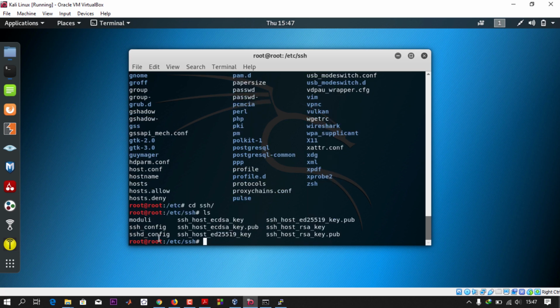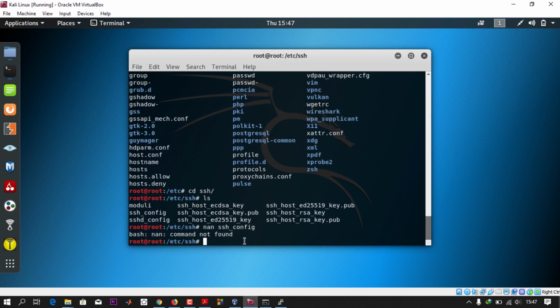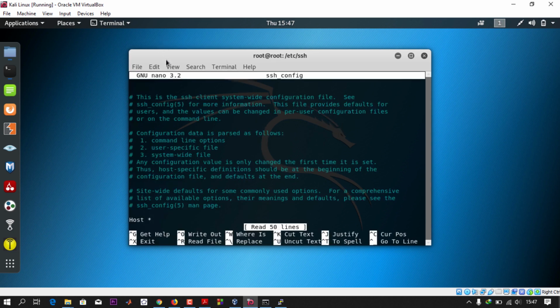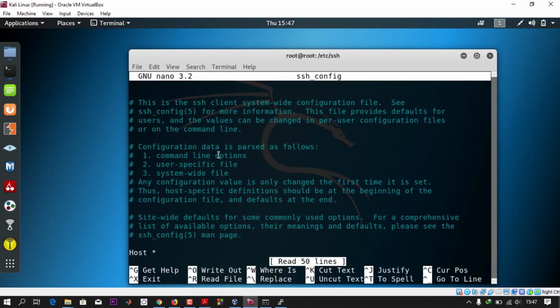So let's say we open this. Let's just type nano ssh config, enter. Oh sorry, nano, not nan, nano. Alright, cool. So you can see, so zoom in. Alright, so let's see.